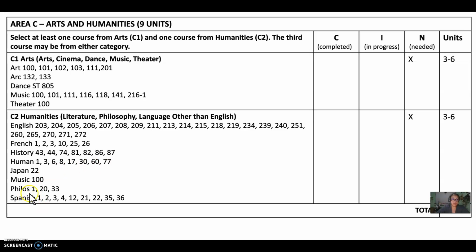You can possibly complete more than 9 units. Some of these humanities classes, these foreign languages, carry 5 units. Just be mindful that you still need to meet the 9 unit requirement minimum, but it is possible to go over. You just need 3 classes in this area. And so you can double up on an art class or you can double up on a humanities class, whichever you find more interesting.